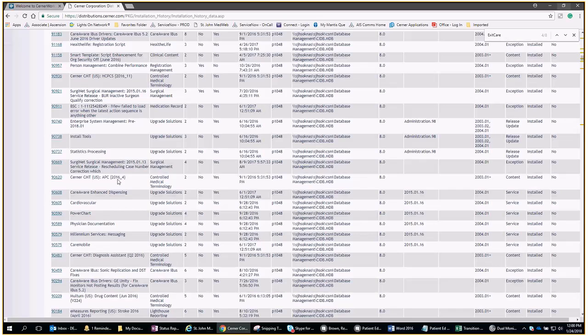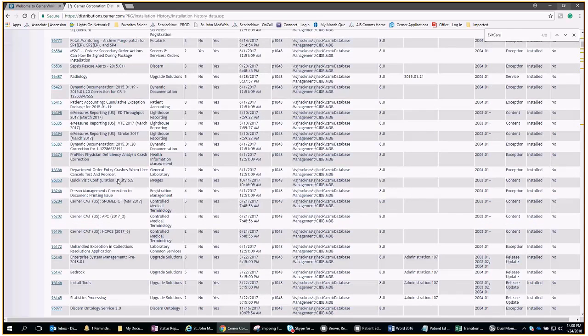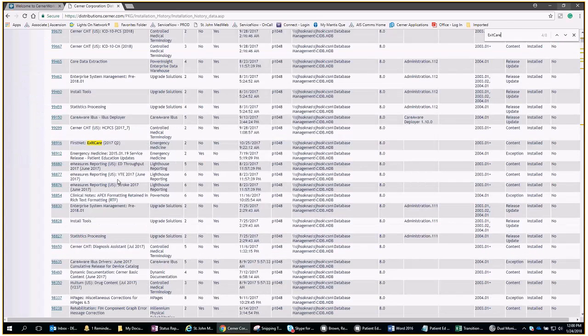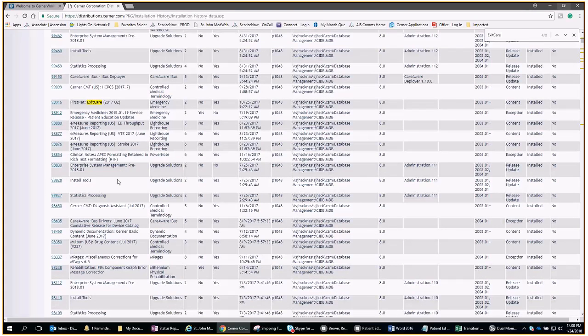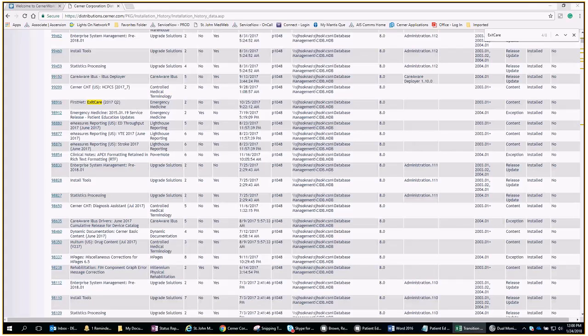Let's scroll to the top. I don't know why it keeps jumping down there. That's kind of annoying. So exit care was loaded on the same day, and that package was 98916.